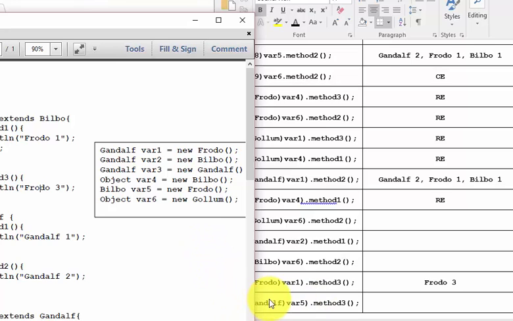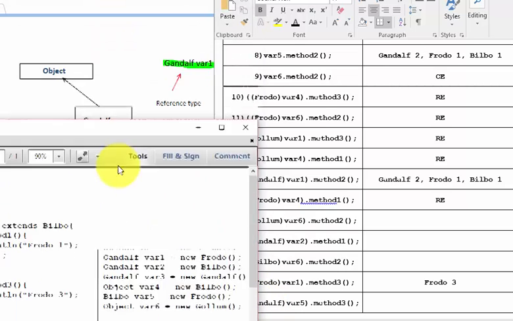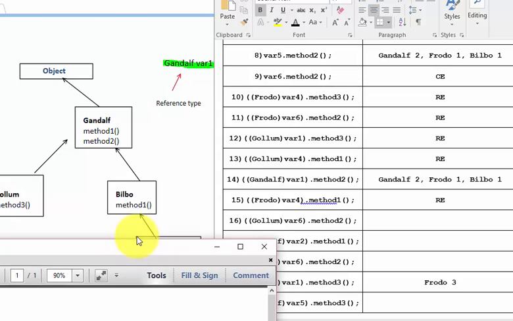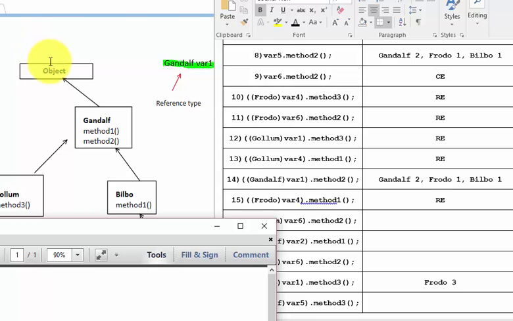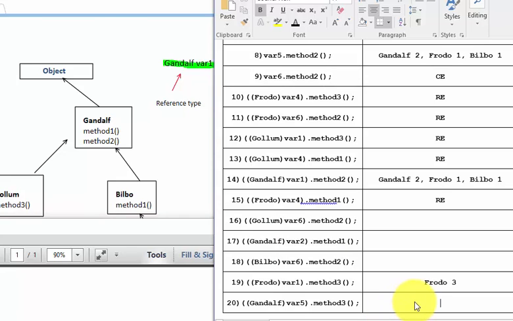has method 3, because we check if the caster has method 3 or not. So does Gandalf have method 3? Gandalf does not have a method 3, and when it goes to the parent, object does not have any method 3. So like I said, when we don't find it in the original one, we move on to the parent. We don't go down, we always go up. So that's why this will give out a compiler error.